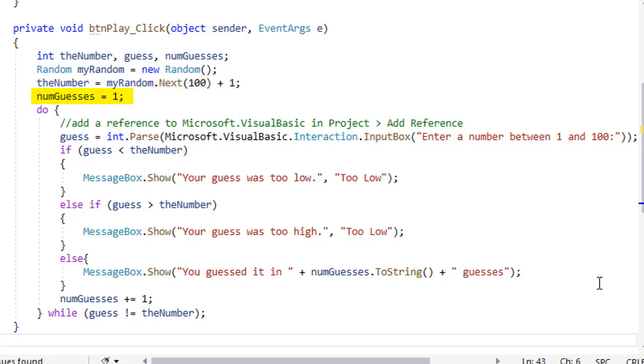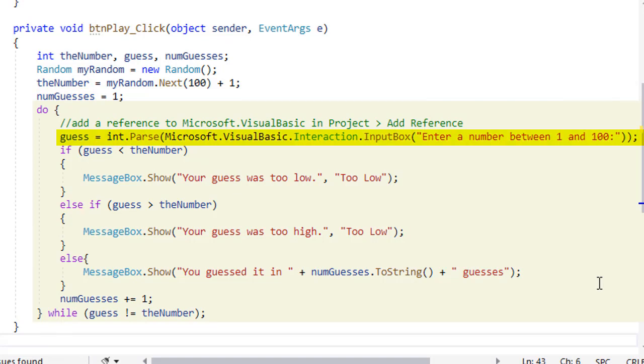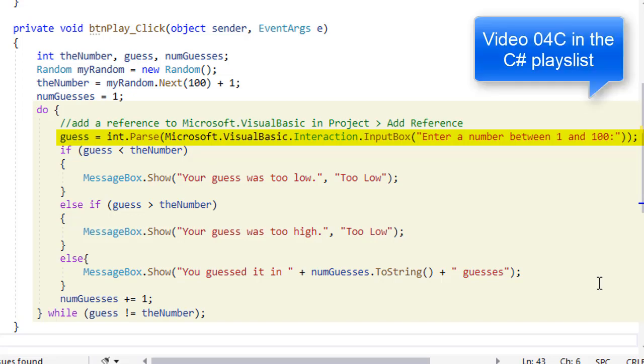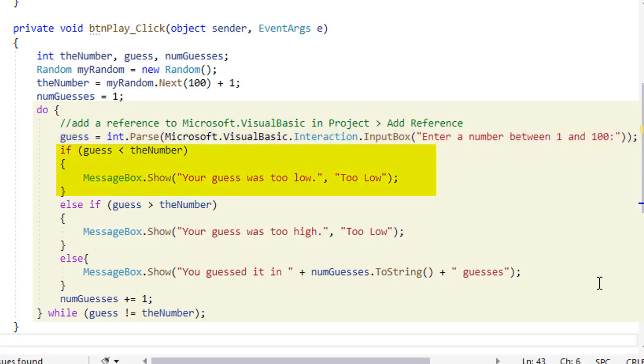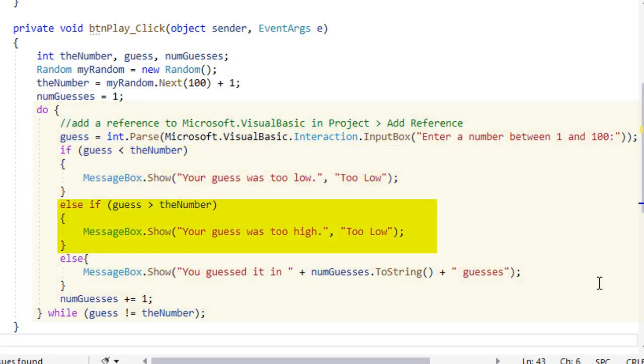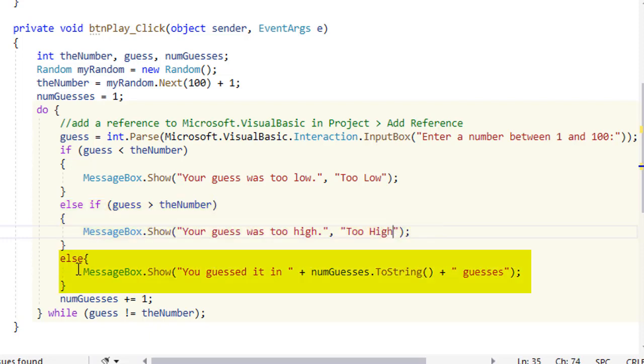I'm going to set the number of guesses equal to 1. Then I use a Do loop, and in the Do loop, I'm going to ask them to enter a number between 1 and 100, and I'm going to use that input box from Visual Basic that we saw a few videos back. And then I'm going to take that number, convert it to an integer using Int.Parse and place it in guess. And if guess is less than number, I'm going to show a message box that says your guess was too low. Else if it's higher than the number, I'll say your guess was too high. And I've got a too low here in my message box, and that should be too high. Else, it's not too low, it's not too high, meaning they hit it.